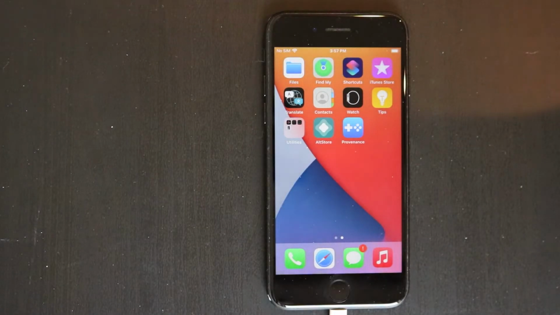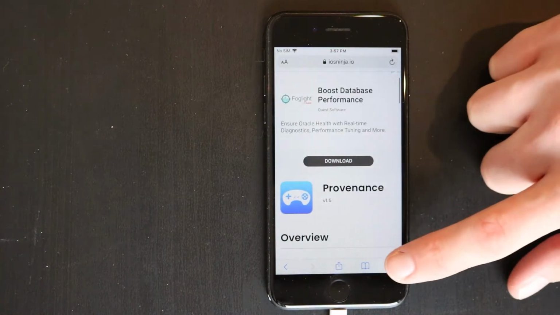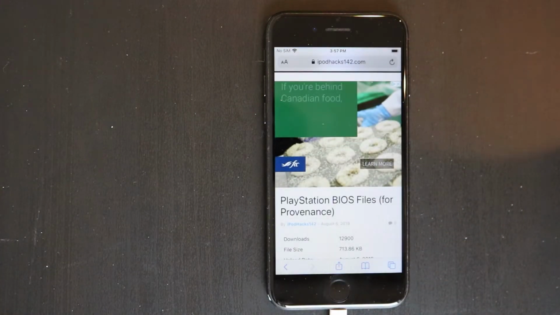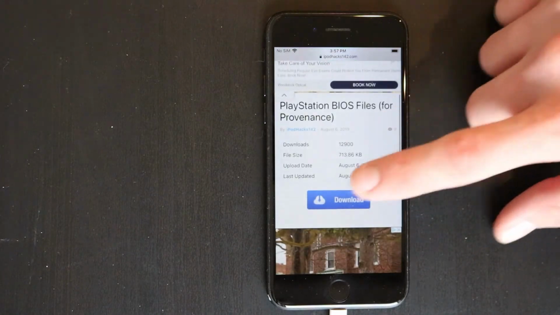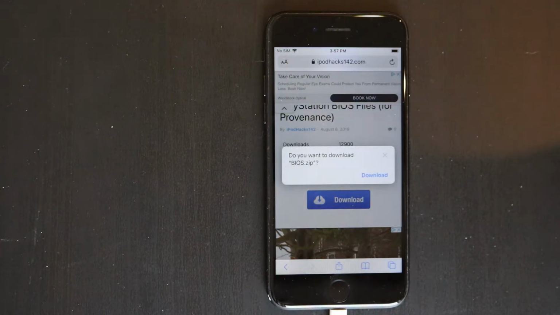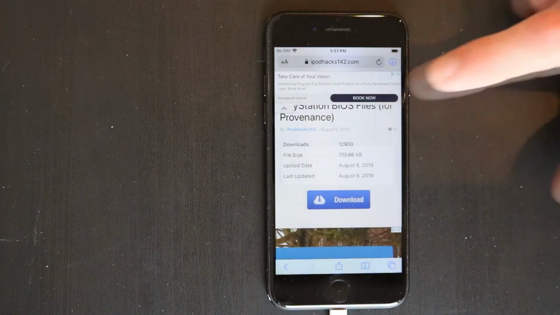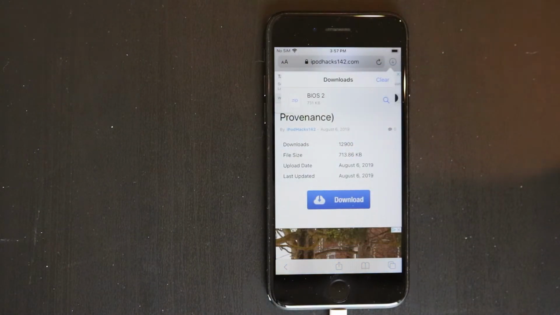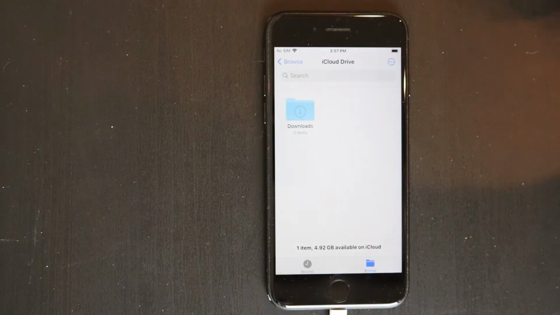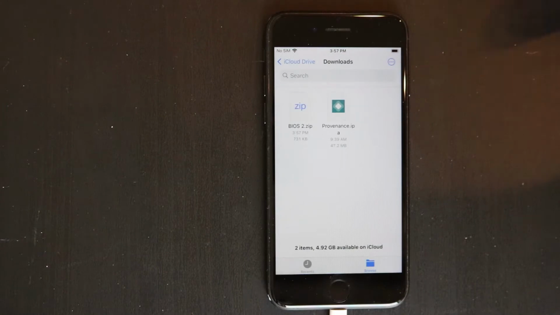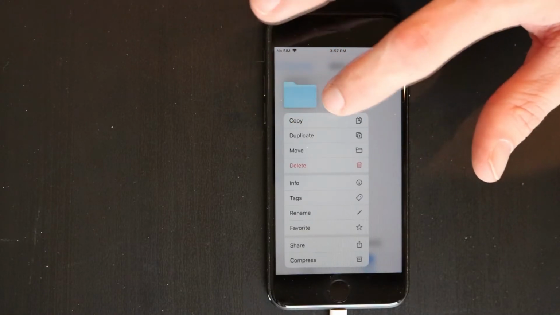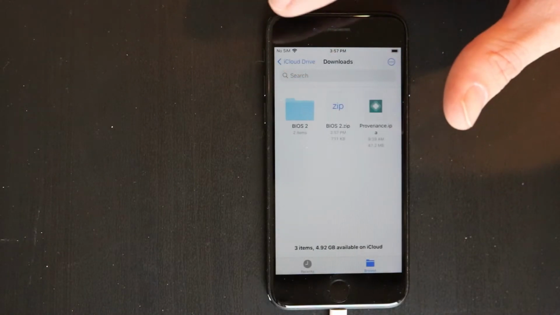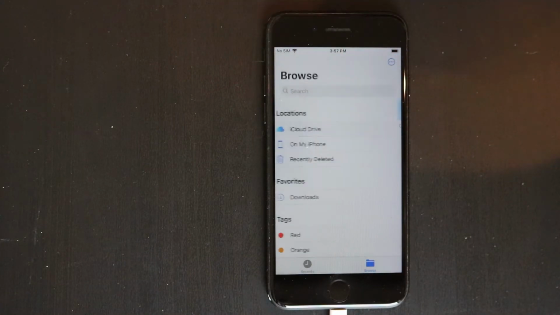But now an emulator is nothing without a BIOS, so we have to use the third link in our description. Once you have that third link loaded, you are just going to scroll down till you see downloads, and just download this zip file. Once the BIOS is unzipped, you're going to want to go into the file folder, and then copy the com.provenance folder, and then head back to the On My iPhone, and then go into the Provenance folder, and just paste that there.